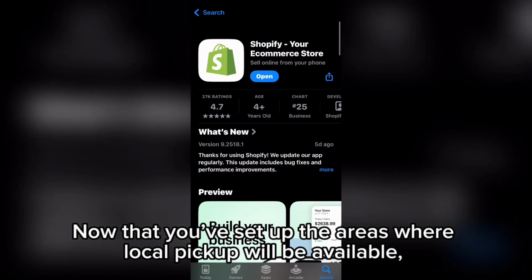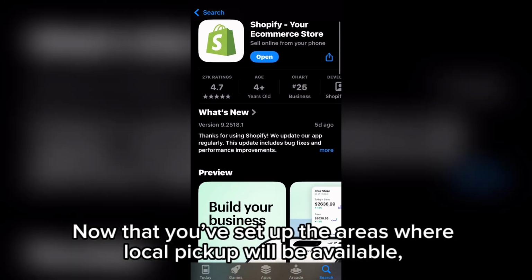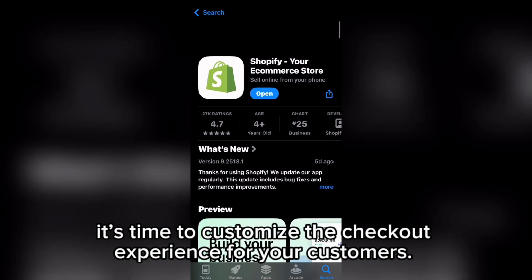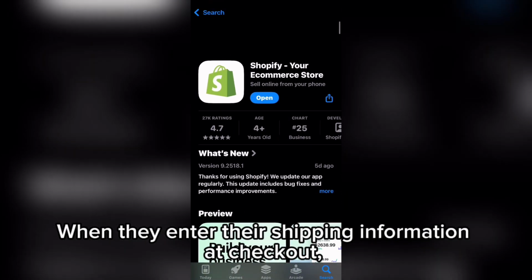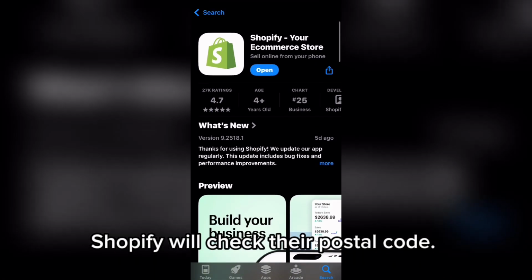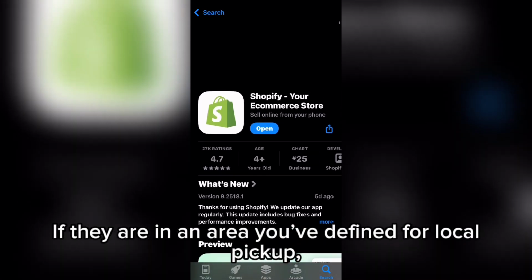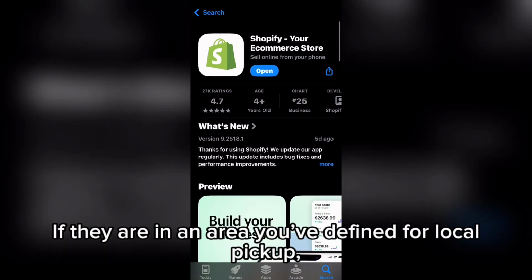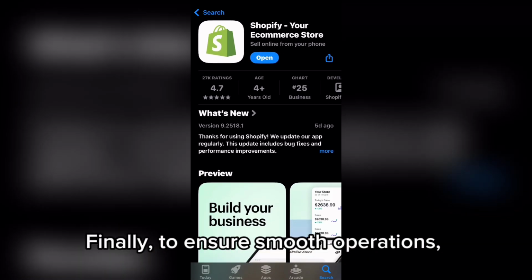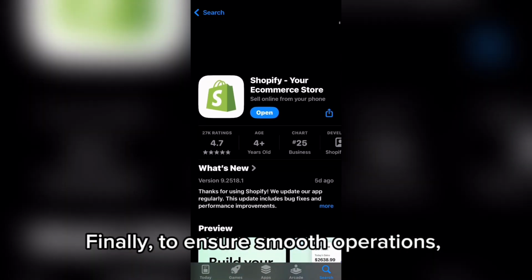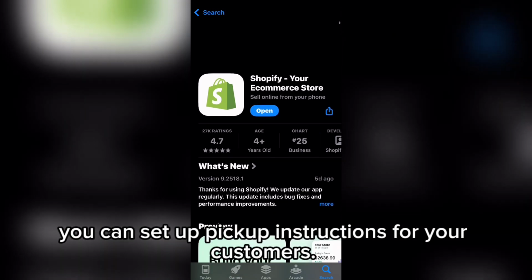Now that you've set up the areas where local pickup will be available, it's time to customize the checkout experience for your customers. When they enter their shipping information at checkout, Shopify will check their postal code. If they are in an area you've defined for local pickup, they will see the option to select local pickup as their shipping method.